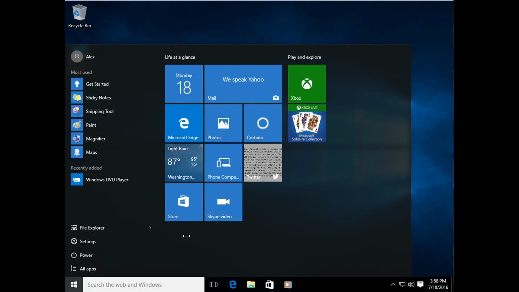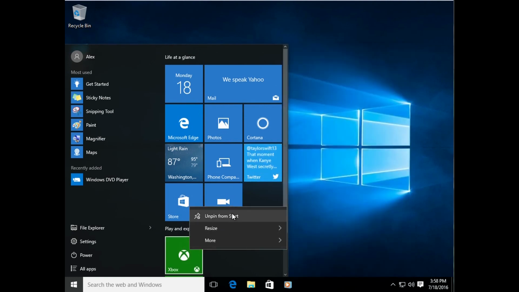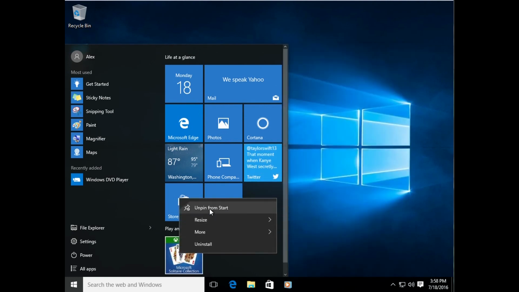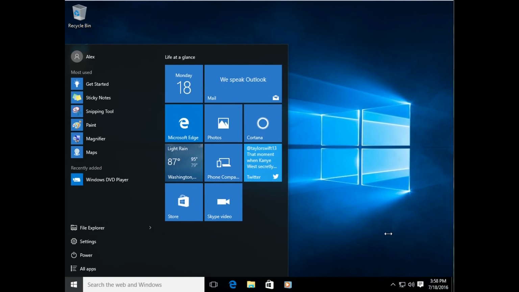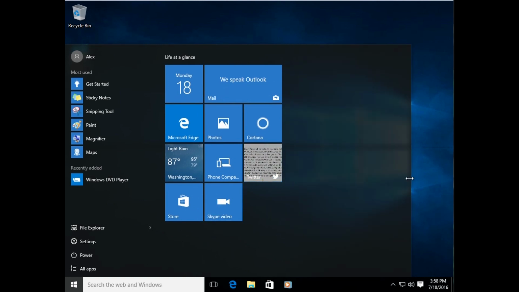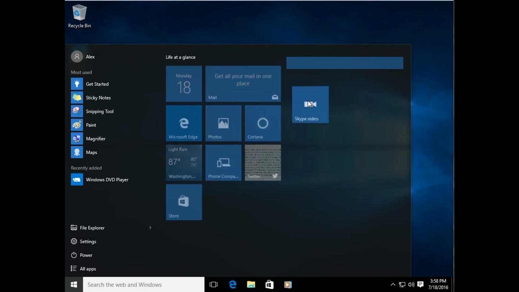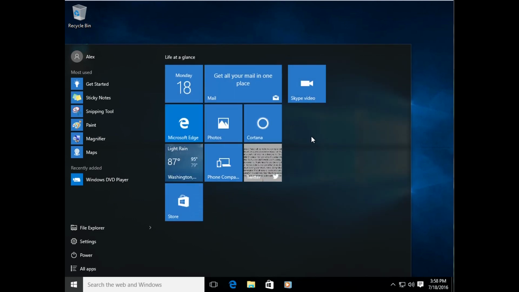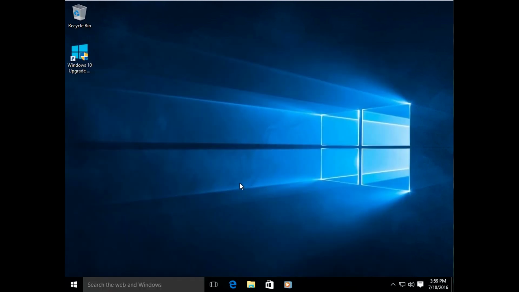Okay, so it's still doing the same thing. Let's unpin some more. Huh, I thought it would let me customize, but it's not really doing it. So anyways, the idea is that you can customize your start menu and you can move things around and manipulate it. Now, that's kind of neat.